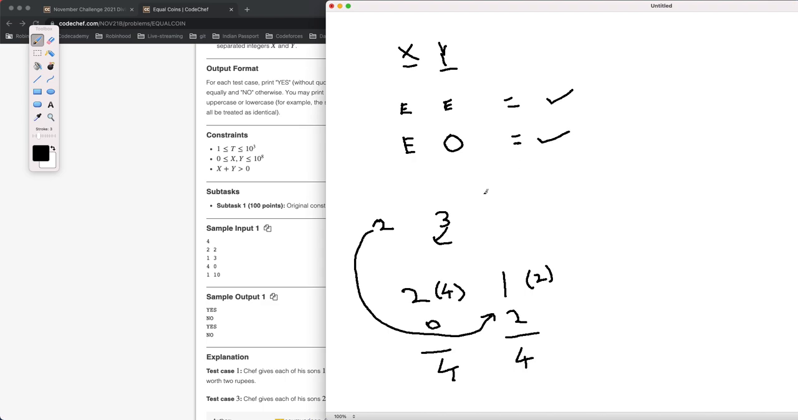In this case we see that we can actually compensate this with X coins if X is even. But the problem here is we need to make sure that this is not 0, because if it's 0 then we can never divide this equally, right? The other easy case is odd and odd. Obviously odd and odd you can never distribute. Similarly, if I have odd and even, in this case also I can never.